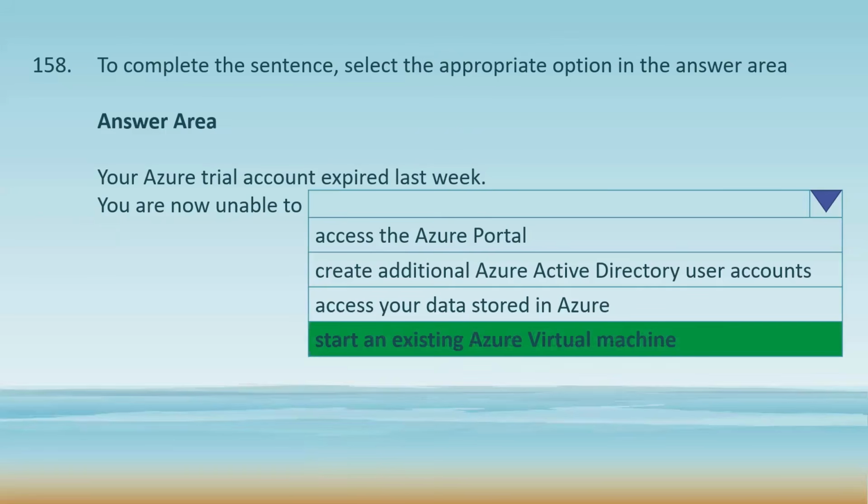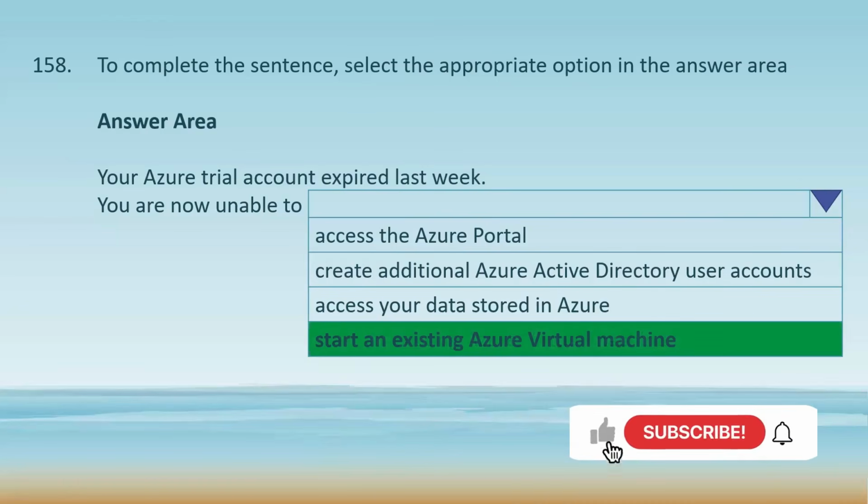And the reason is a stopped or deallocated VM is offline and not mounted on an Azure host server. So when you try to start it, the VM mounts it on a host server before the VM starts. Now, as soon as the VM is mounted, it becomes chargeable. This is the reason why you are not able to start a VM after a trial has expired.